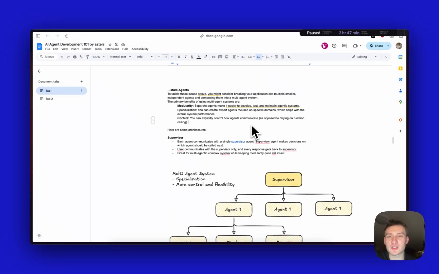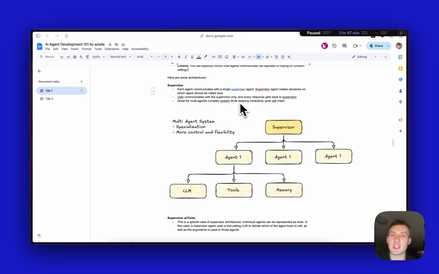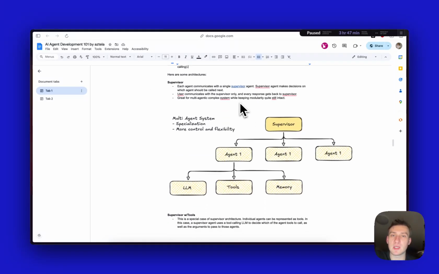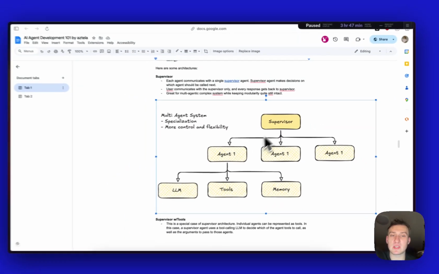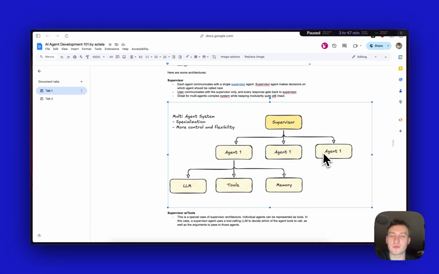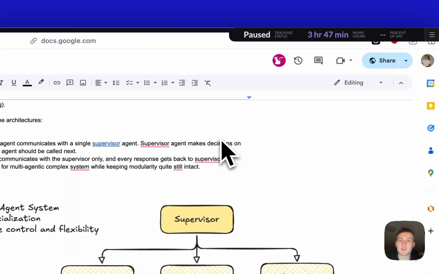Now, under the multi-agent systems, you have multiple different architectures. The supervisor, which is basically where each agent communicates with a single supervisor. Imagine, let's say, one supervisor right here, and he communicates with every single agent, agent 1, agent 2, agent 3, right? The supervisor provides the input to agent 1, and agent 1 provides the final answer back to the supervisor, right? And the user interacts only with the supervisor. That's the important thing.